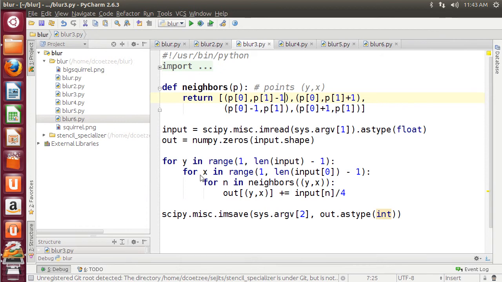Then, instead of having 4 statements, we have a loop over a single statement. We just say for n, now n is going to get assigned to a tuple of an x and a y position for each of the neighbors of this point yx. Then we're just going to look up that tuple in the input array, get the value at that point, divide by 4, add it to the output point.